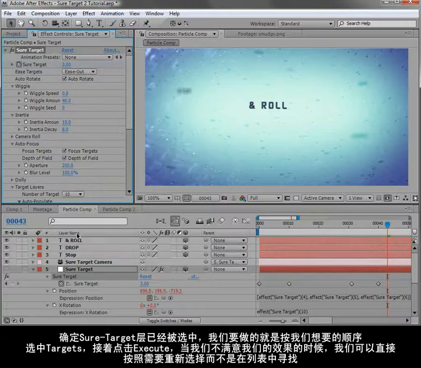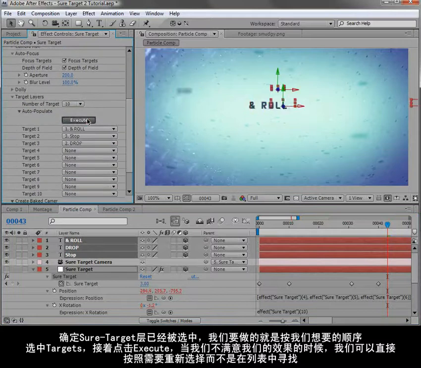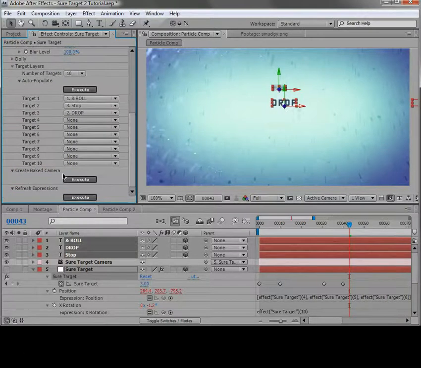And what if I want to change the order? Well, just go up here to the top, make sure it's selected, and reselect your layers. So go roll, stop, drop. Click execute, roll, stop, drop. And the cool thing about this is if you have like 20 of them, you could just easily click through them and add all your targets without having to go through your list. So that's a cool feature.